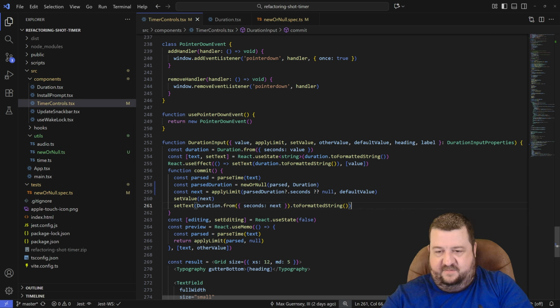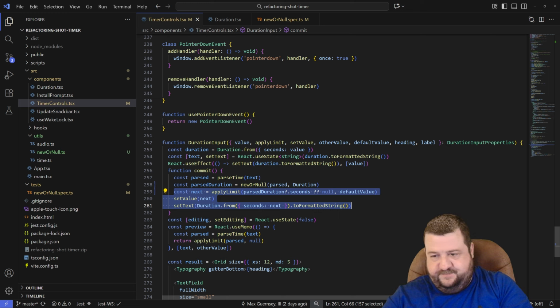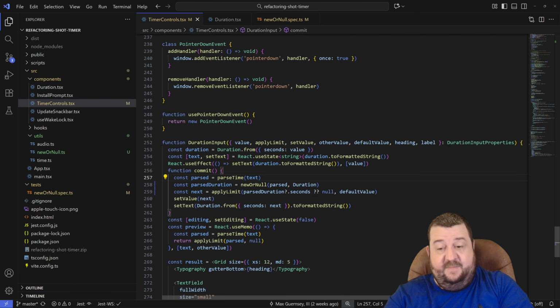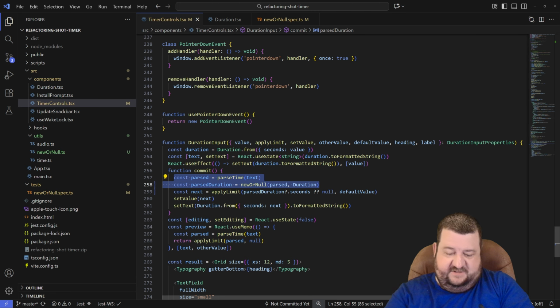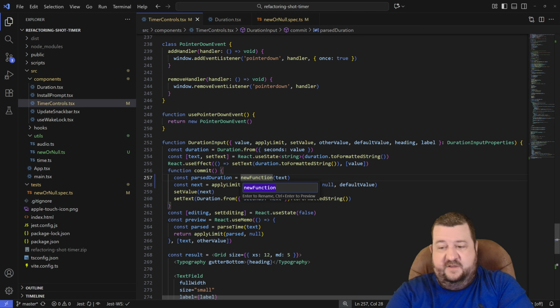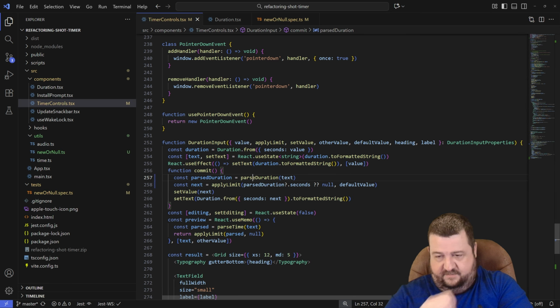And now you can see I've got one section of code that's about parsing and produces a duration or null, and then another section of code that is about using that duration somehow or other. And that means I can, of course, extract that first section of code into its own method. So we'll call it parseDuration.